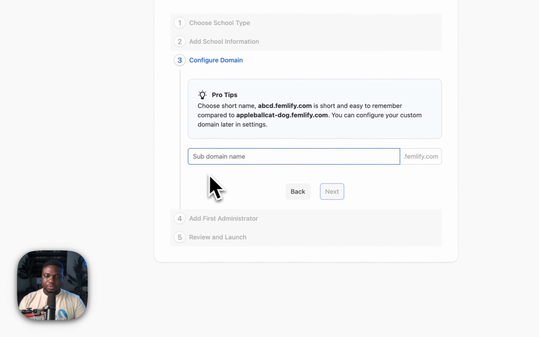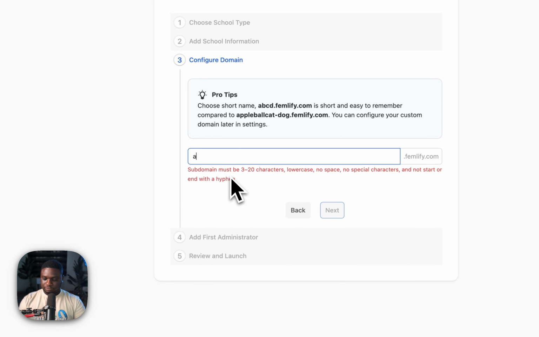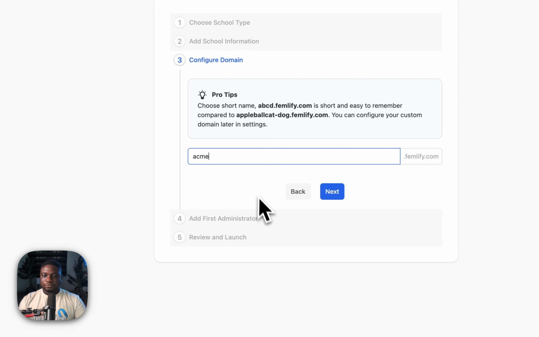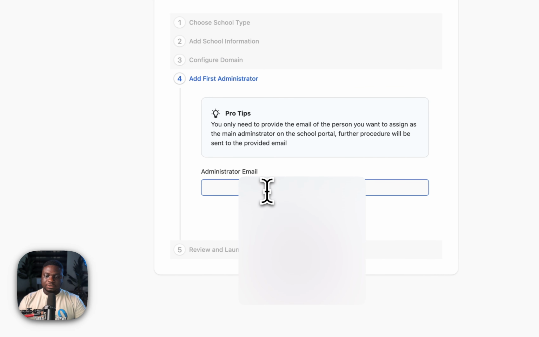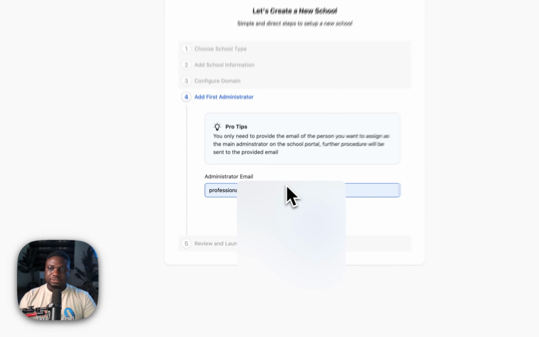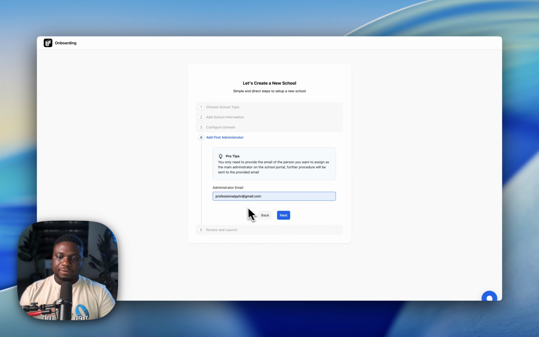This is the domain that you will use to access your school portal before you can customize your custom domain. So let's add one. So it will check if the domain is available. So let's click next. Then you need to add your first administrator email. So this will create a staff in your school and this person will be able to manage the school on your behalf. So I've added one.